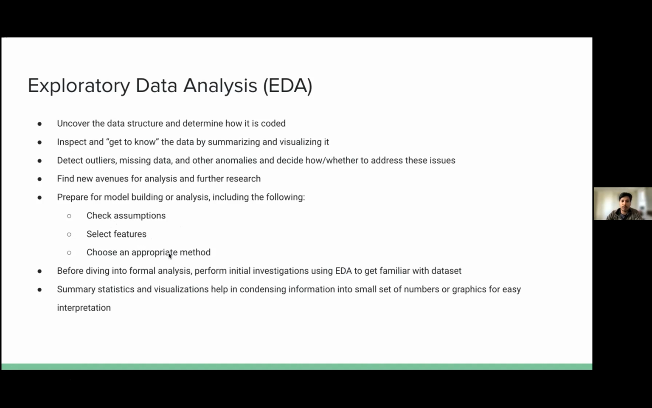If it's a numerical column, you would look at it in a certain way. If it's a string column, you would look at it in a certain way. We will talk about all these in future slides, but this is just the very high level understanding of that. And as I mentioned, you won't just start doing any analysis. Before diving into any formal analysis, you will perform some initial investigations using exploratory data analysis, so that you can get familiar with the data set. And statistics and visualizations help in condensing information, as I was mentioning.